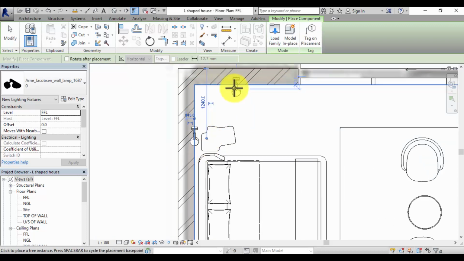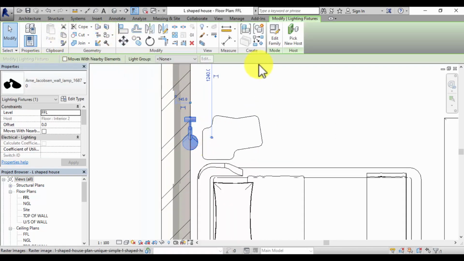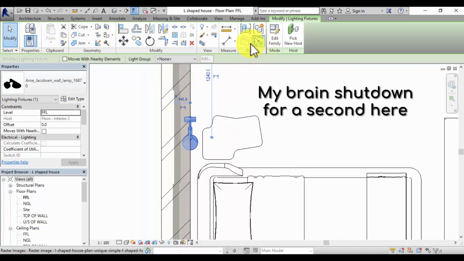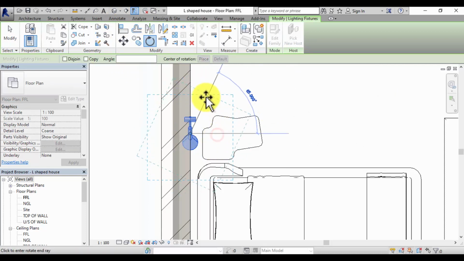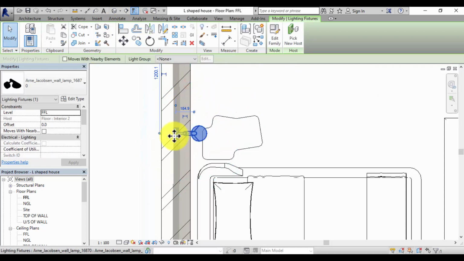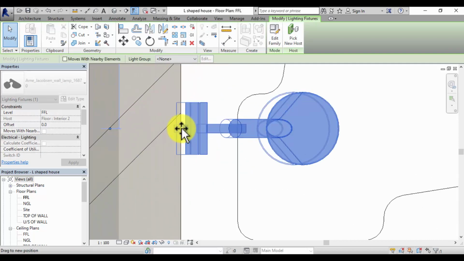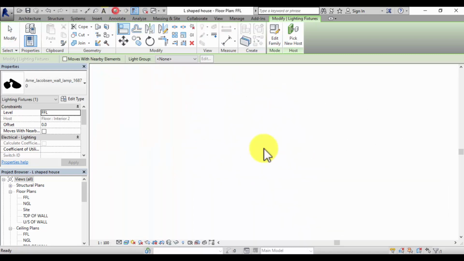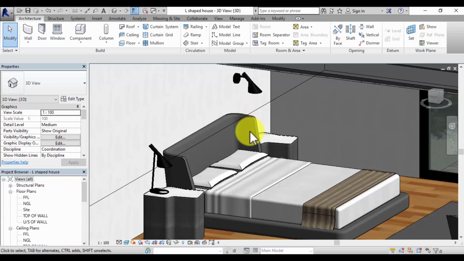So normally they adjust themselves for the angle. Some of them are intelligent like that. Otherwise you need to pick the surface which you want it to snap to. So let's just rotate that, pull it out of the wall. Okay, go into 3D, see if it's in the right place. Yeah, I'd say that's adequate.